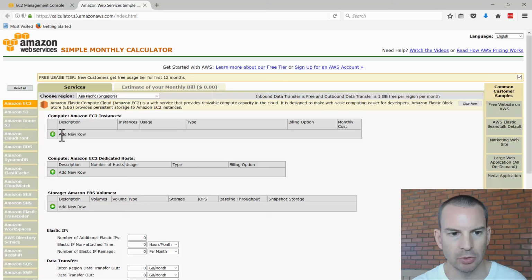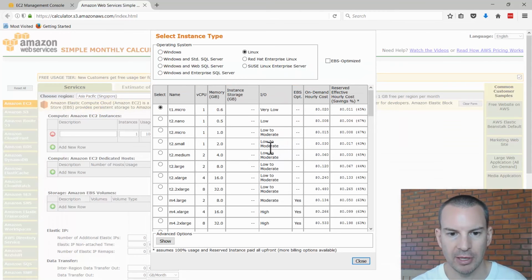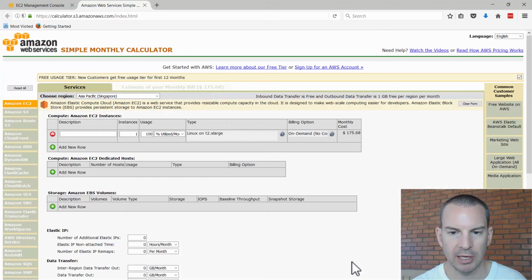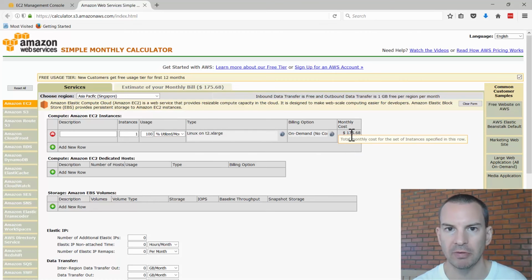And then under there, you add your virtual machines that are on shared servers. So I'll click on the plus button and then select the type. So let's say that we have got a virtual machine which has got 4 vCPU cores and 16 gig of memory. That's the type T2 extra large in Amazon. So I'll select that and close and save. And you can see that the monthly fee for this server, if I had it powered on 100% of the time, would be a little over $175.